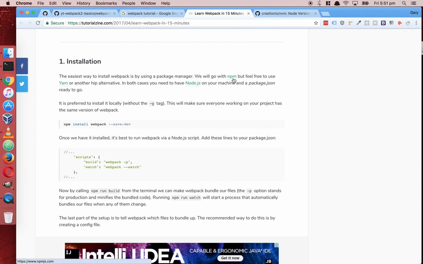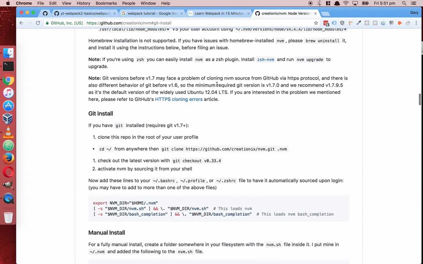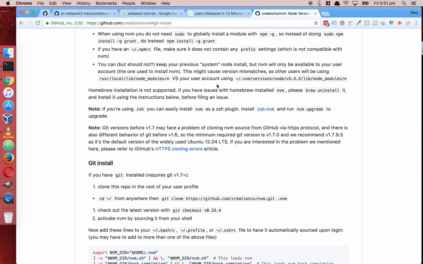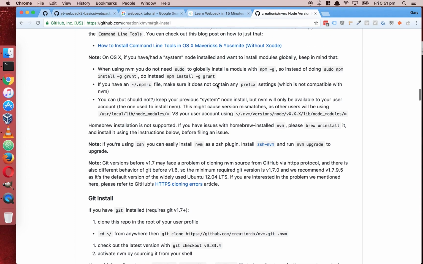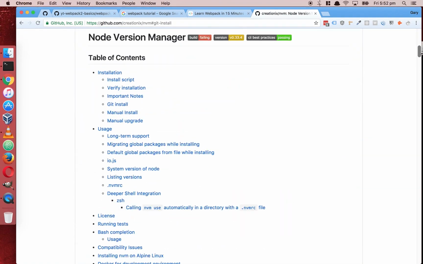Make sure you have npm or yarn installed. Normally I will look at this tool called nvm. If you use Ruby and Rails, there is a very similar package called RVM. If you go to the right top of the page, normally I will go for the git install.